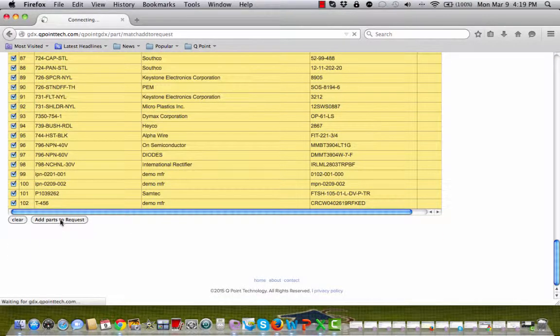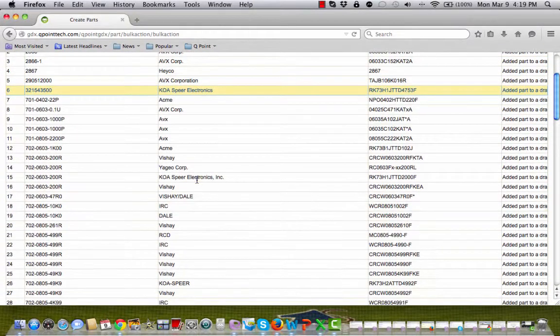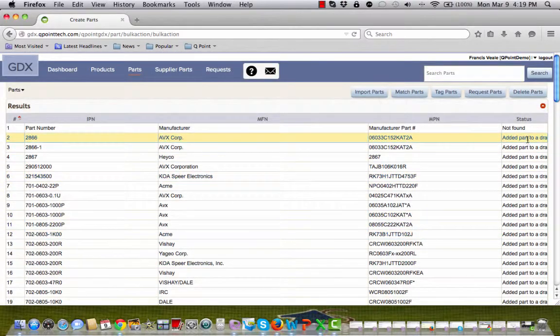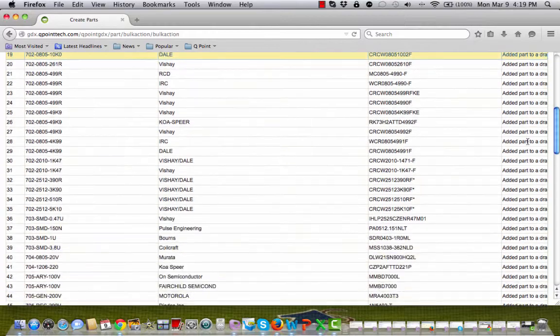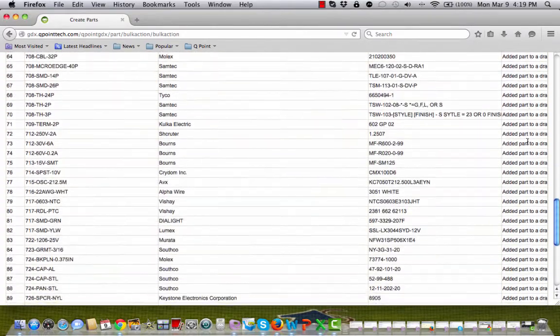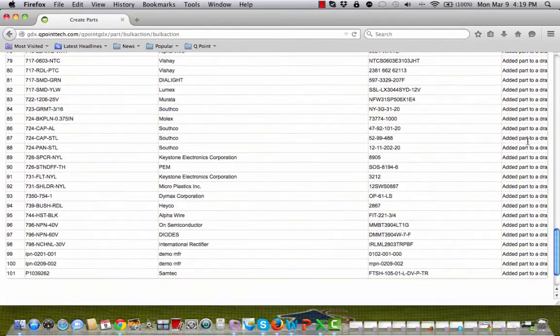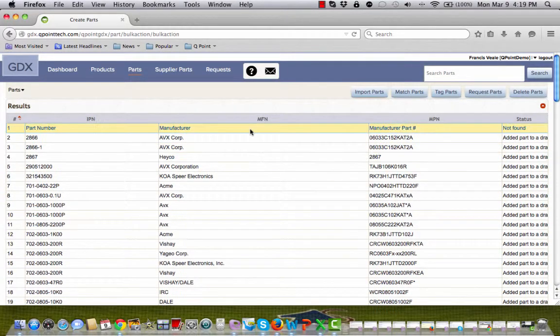The next page will show the action of all parts being added to a draft request. This process is very similar to the process utilized when you loaded your parts into GDX. Regardless of which method you use to initiate a request for data, the outcome is the same. The parts you have requested have become part of a draft request.